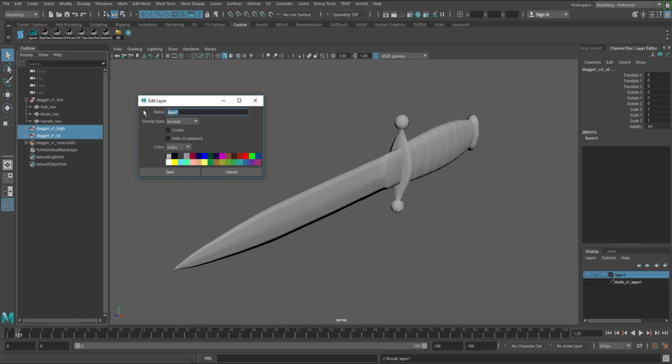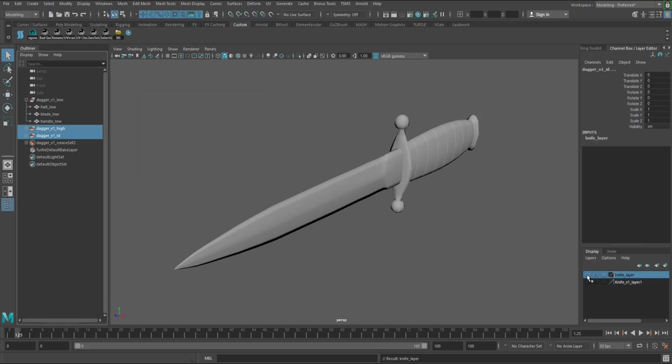So knife layer, or whatever you want to call it. You've got to always make sure you put an underscore. Maya will not accept a space in the layers panel. It'll just give you an error. So you've got to make sure you put it in there. And then now you can turn it on and off however you want to do that.